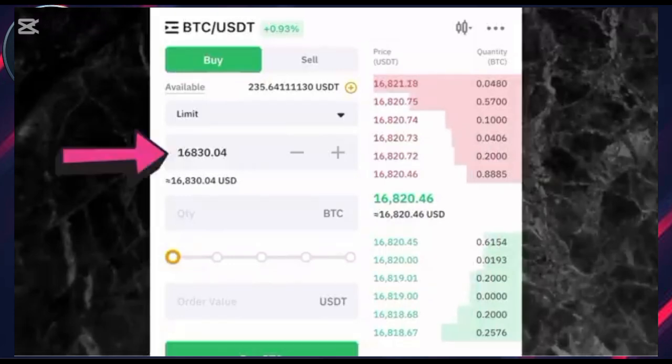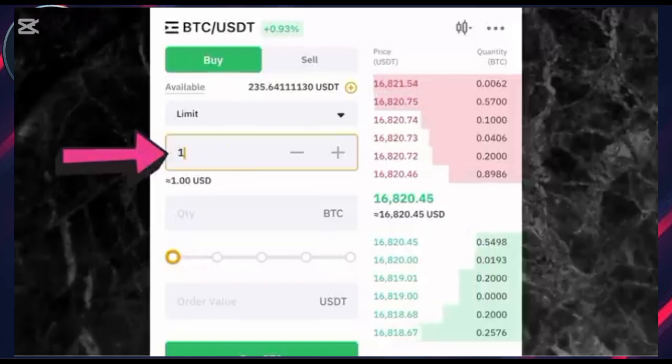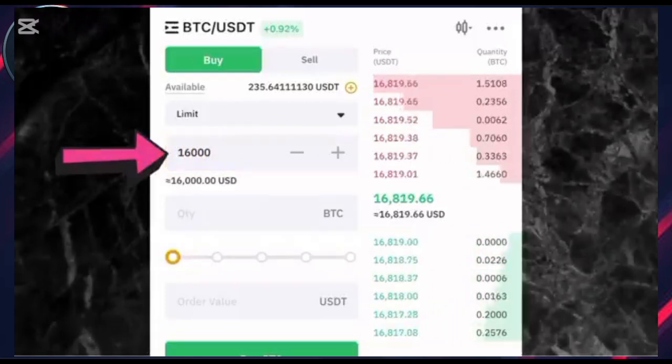So you come here to where you have this space right here and delete everything there, and then you put in the price you want to buy. So let's say you want to buy at $16,000. What this means is that you want to wait till it gets to $16,000 before you buy.